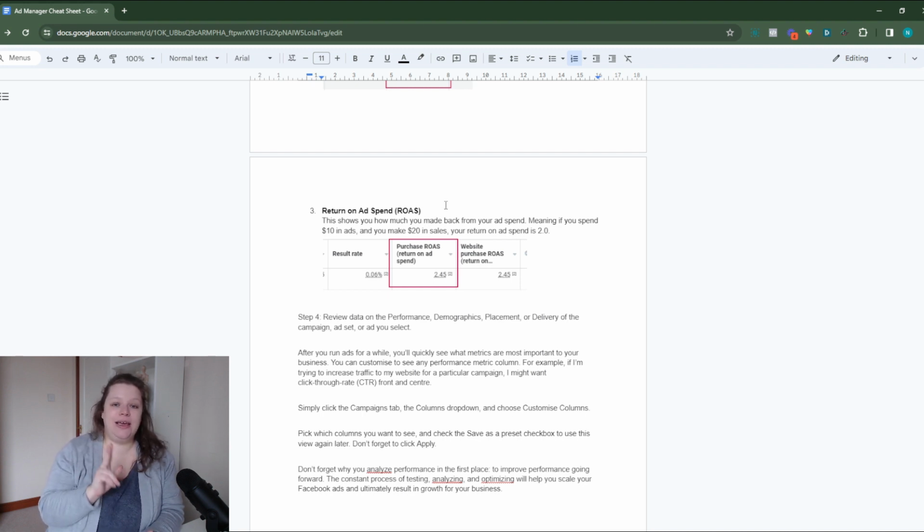So these are the 3 very important numbers that I urge you to look at on a daily basis in order to determine if this is working for you, or if you have to optimize a little bit more.